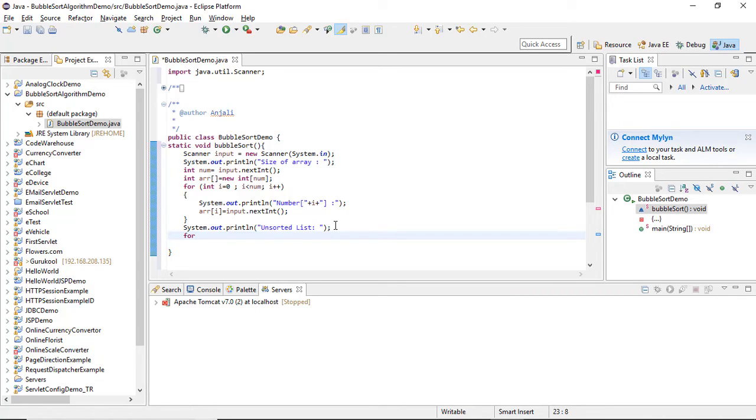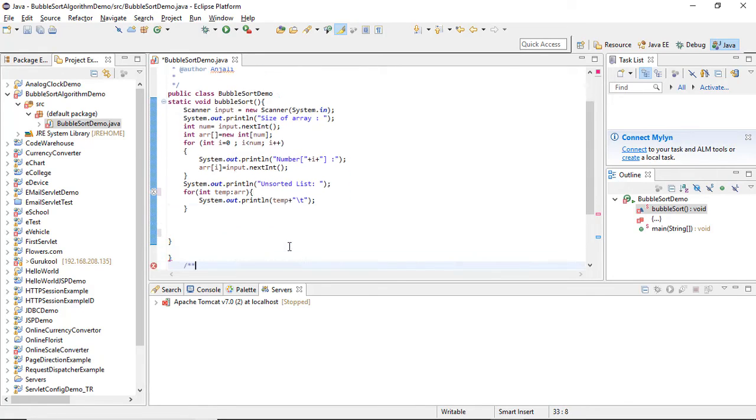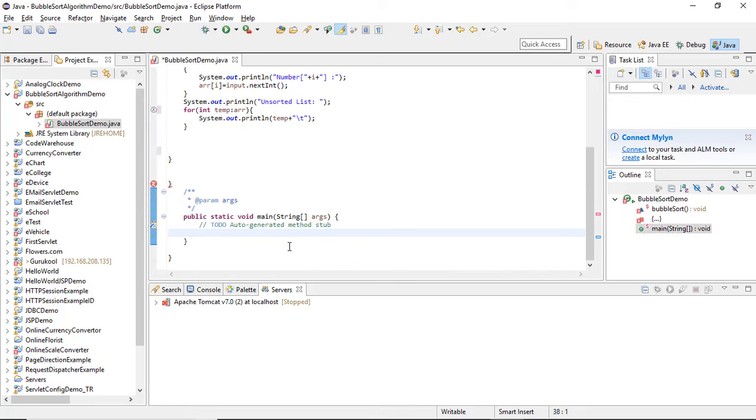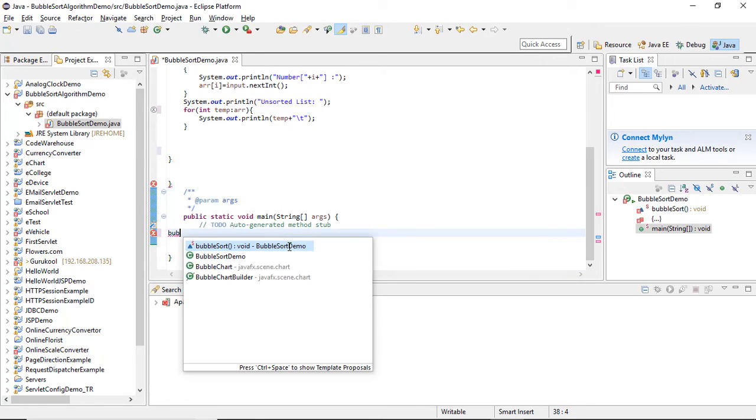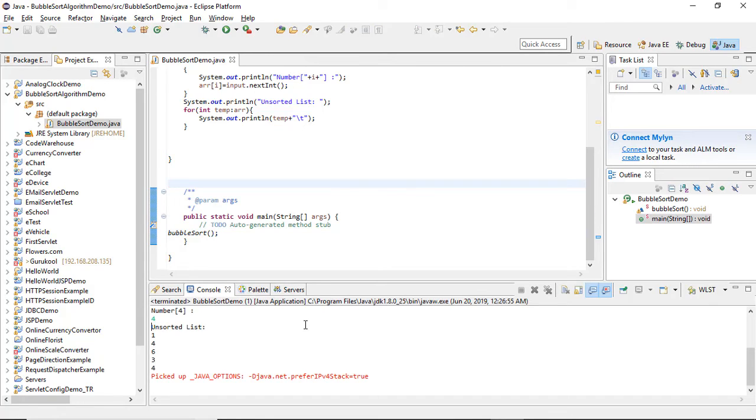Now this piece of code will simply display the values. If you want to check, you can simply call that method and execute it. So this is simply displaying the unsorted list.